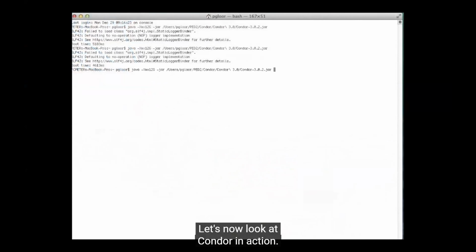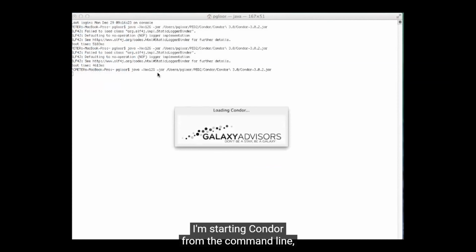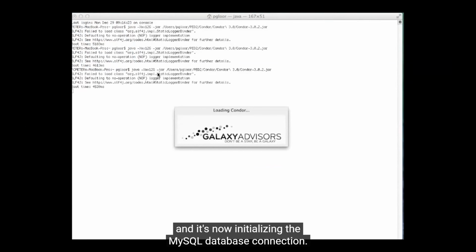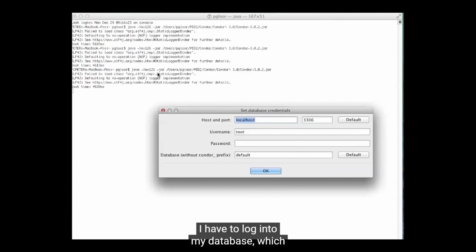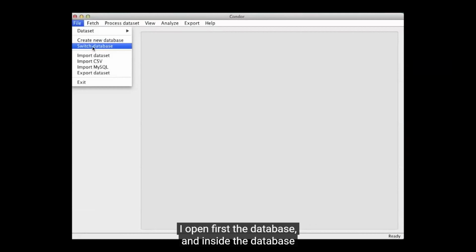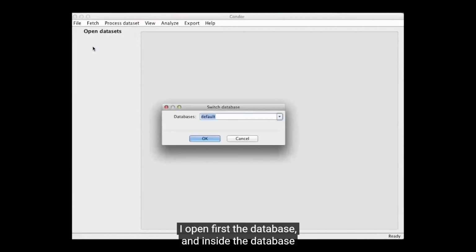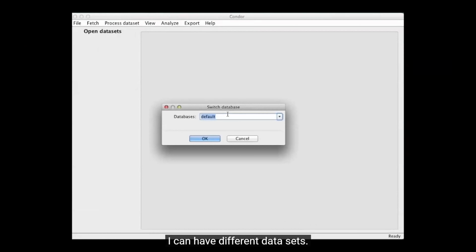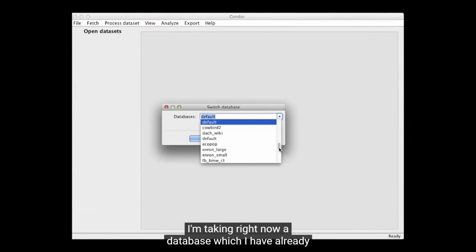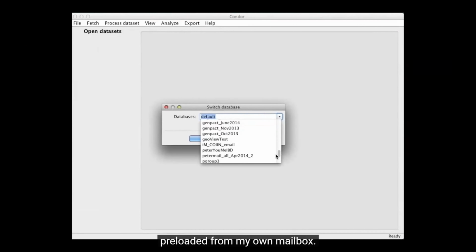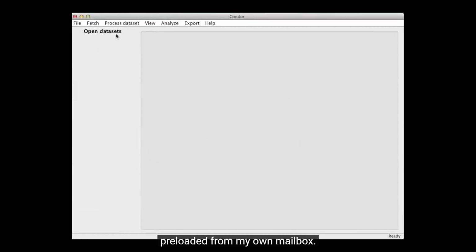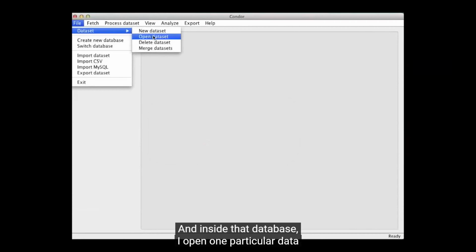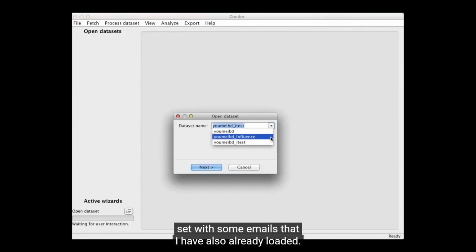Let's now look at Condor in action. I'm starting Condor from the command line, and it's now initializing the MySQL database connection. I have to log in to my database, which I'm doing right now into my local server. Now I open first a database, and inside a database, I can have different data sets. I'm taking right now a database which I have already preloaded for my own mailbox. And inside that database, I open one particular data set with some emails that I have also already loaded.